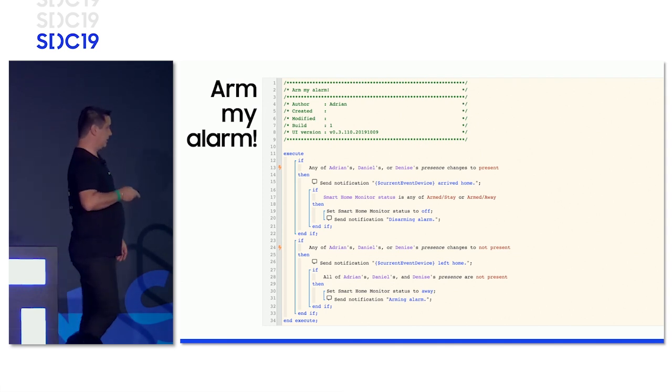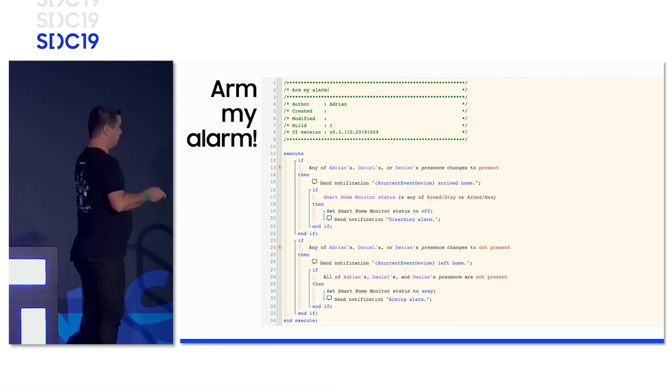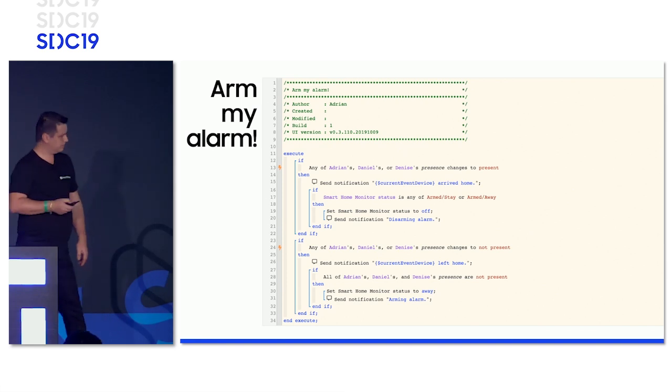Now, if any one of us leaves, therefore their presence changes to not present, then it will send you a notification saying Adrian left home. And then if all of those devices' presence is not present, it will arm the alarm and send you a notification for that.